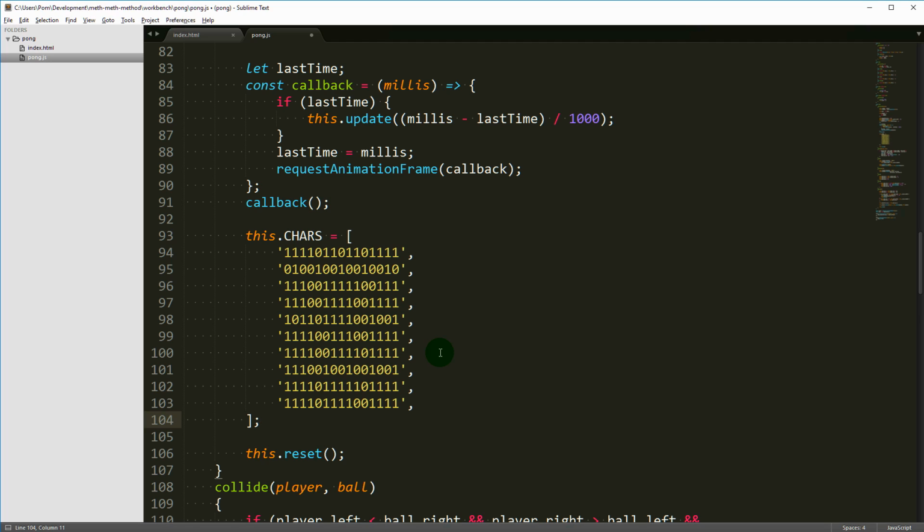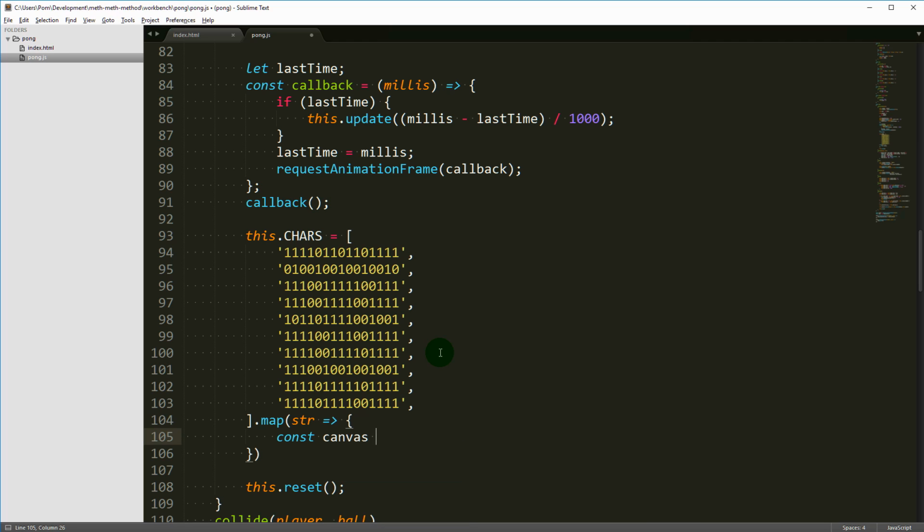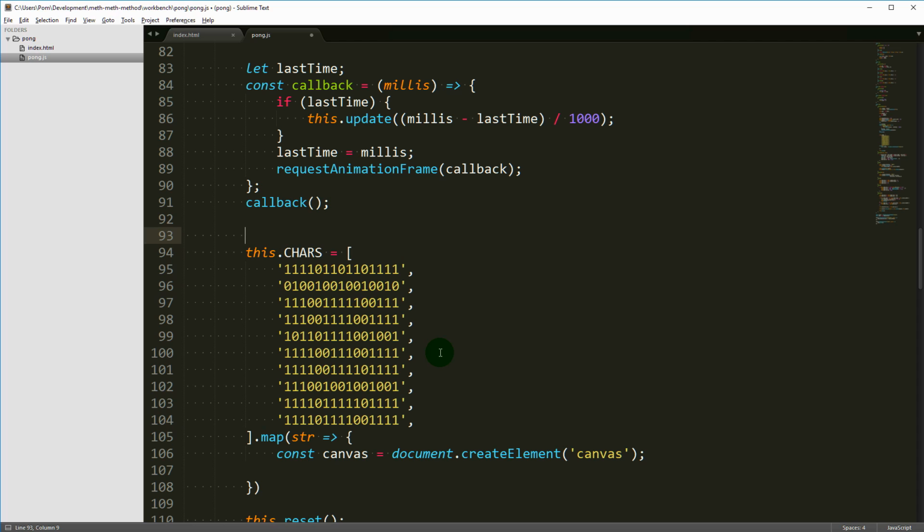And in order to convert these to graphics, we're actually gonna cache a couple of canvases in the beginning of the game. So we're gonna map over this array and say map string. I'm gonna create a new canvas there. Const canvas equals document.createElement. So now we create a new HTML element that we can paint on. Canvas. And we're gonna say how big is a pixel? A pixel is 10 by 10. So we're just gonna say up here, this.charPixel equals 10.